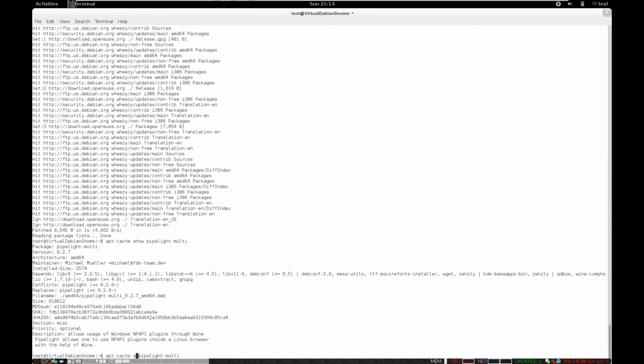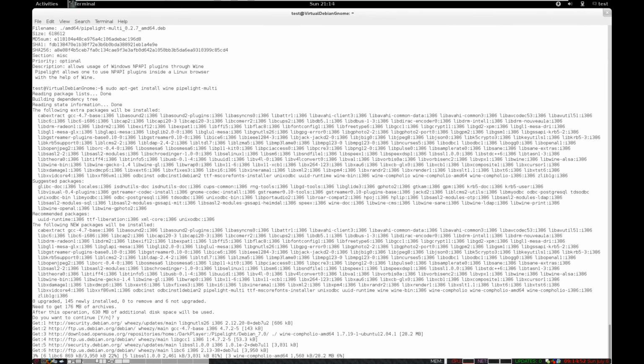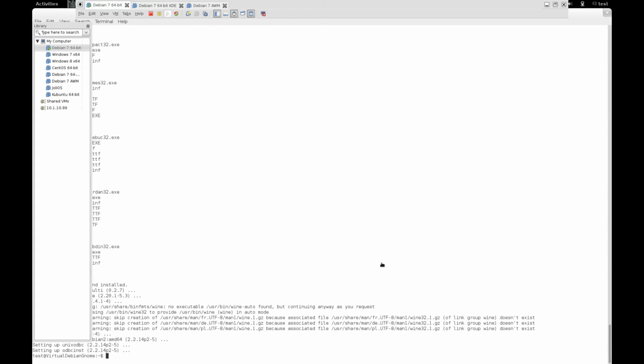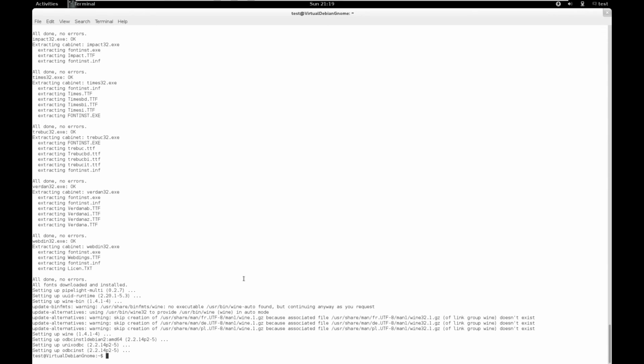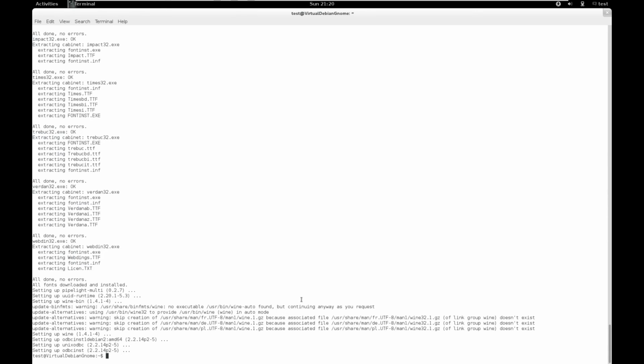So we're just going to change this to sudo apt-get install pipelight-multi. But we're also going to need Wine, so we're going to go ahead and do that as well. Wine. I'm going to say yes, and I'm going to let this run and come back when it's done. Okay, so that should have taken quite a while because it will have had to build a lot of i386 or 32-bit dependencies in order to work. So hopefully everything has gone well and you've gotten a bunch of all done, no error messages, which would be really, really nice.